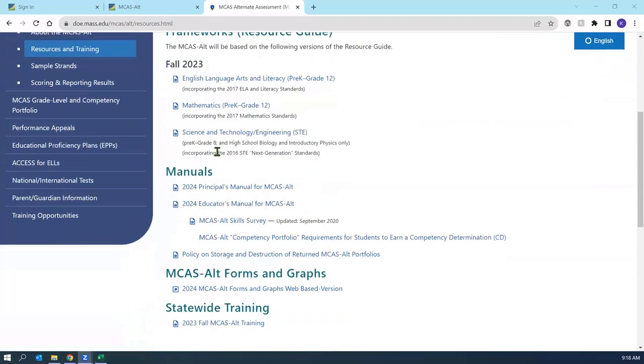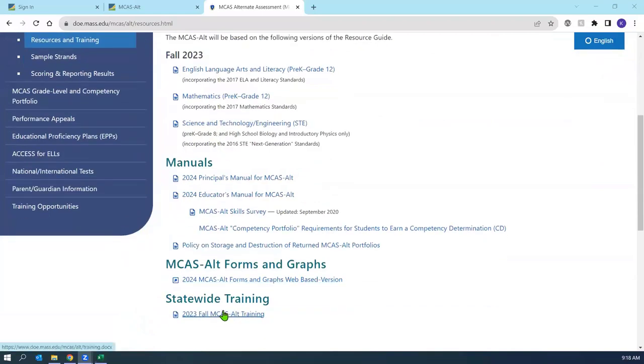And then as we scroll down, trainings, you're all here, you figured this one out. But if you miss the flyer, they do go to schools, they do go in the newsletter, but the flyer will always be posted here.